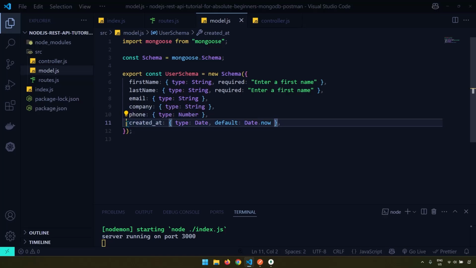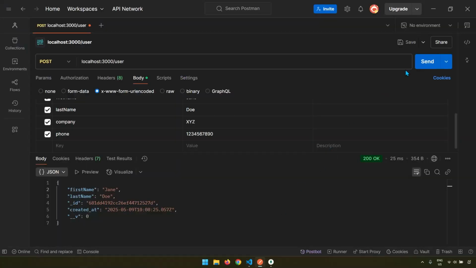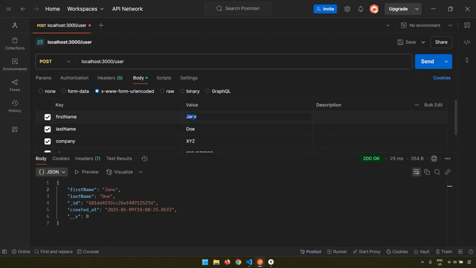Then we said created that. We don't need to add that. That's going to be added automatically because we added a default. You could add a date here, or you could just go with the default. I'm just going to go with the default. And now let's change. This time it's going to be John Doe. Let's add that. There we go.